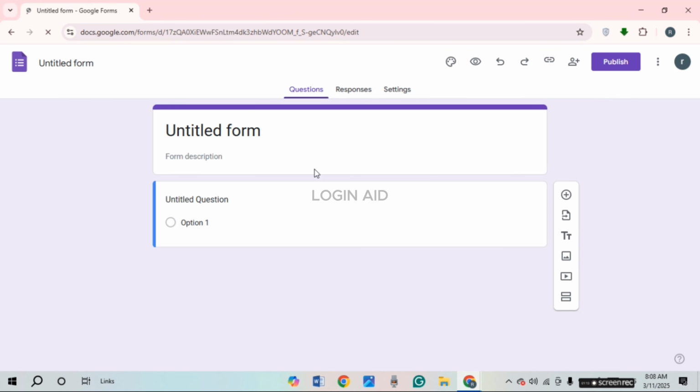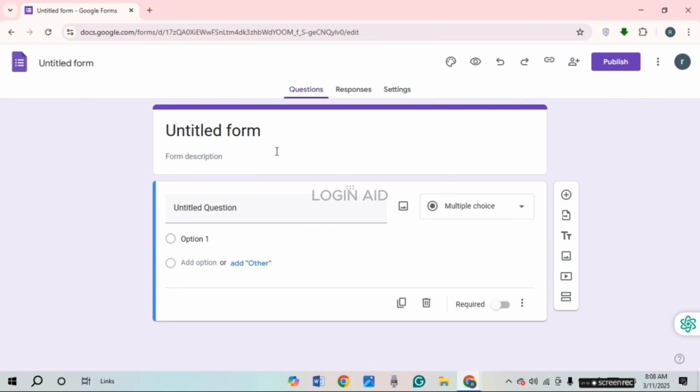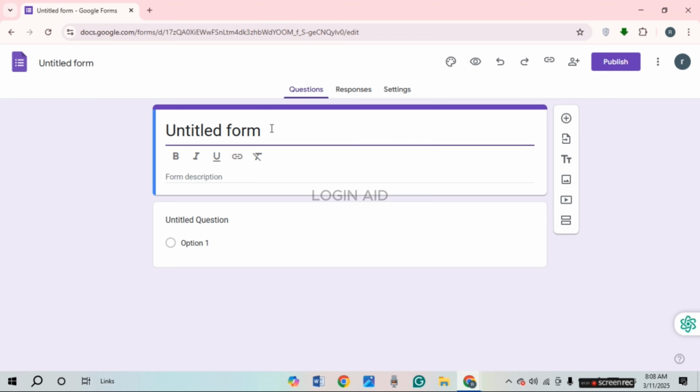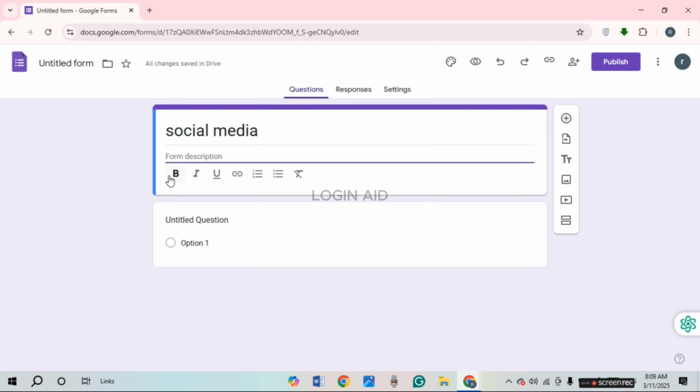Now from here you'll be able to create the form. You can also enter the title over here. Simply click on the field of title form. After that, you'll be able to enter the title. Also, you'll be able to access the options like bold, italic, underline, link, etc. So you can click on the option of your choice. After that, you can also enter the form description over here.